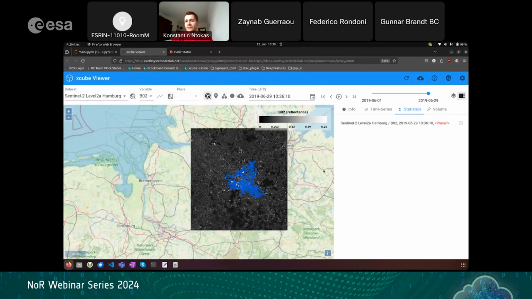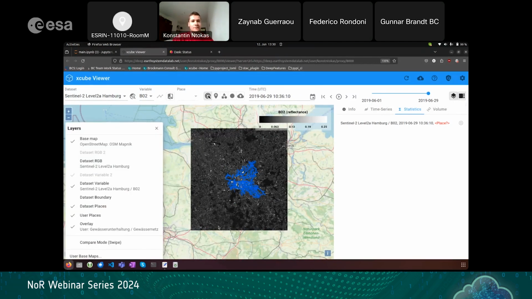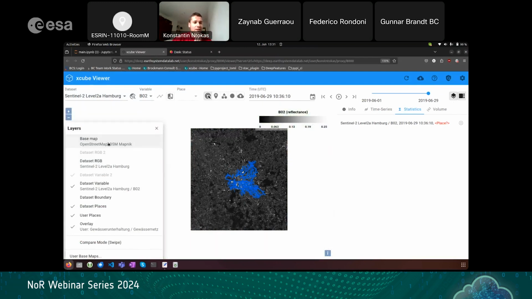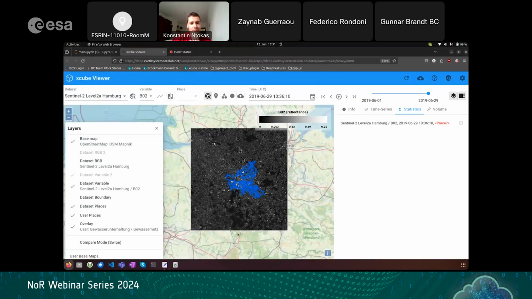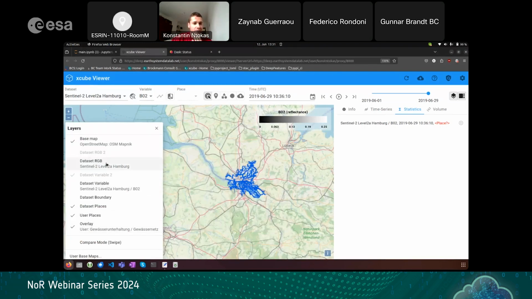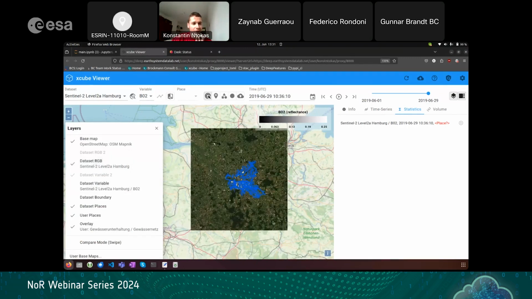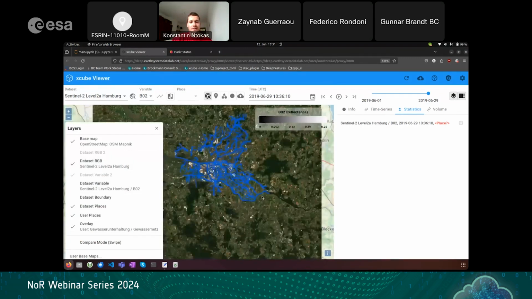Okay, so first I would like to show you the different layers. So here you see the different layers, and you can opt in and out, and they're basically lying on top of each other. So for instance, I can opt out the base map, and then we would just have a white background. Here we can remove our data variable and view the RGB image, for instance.